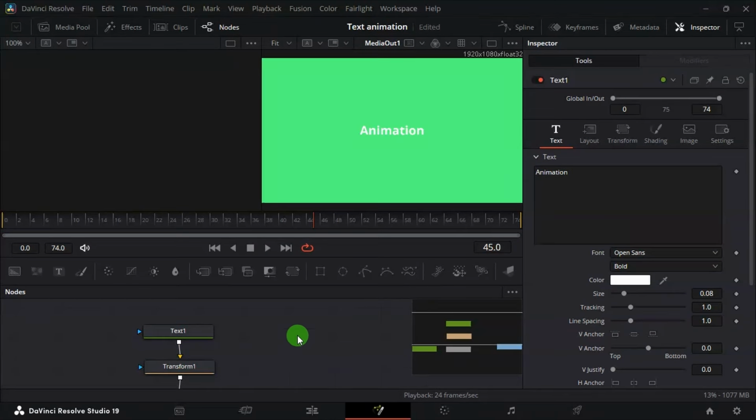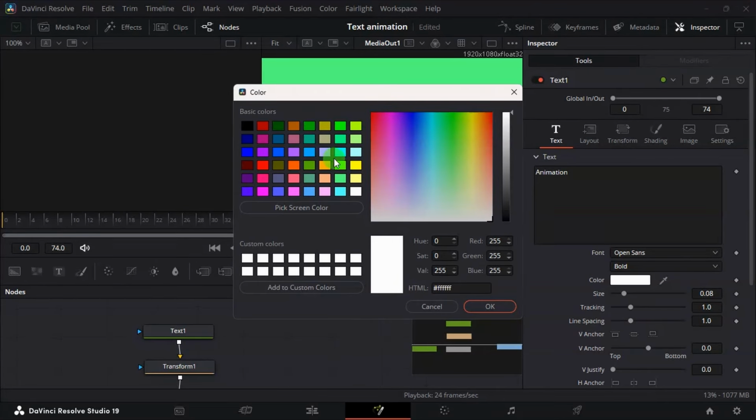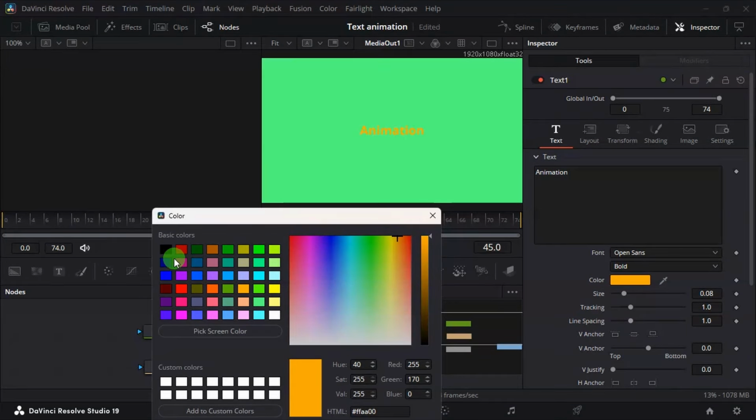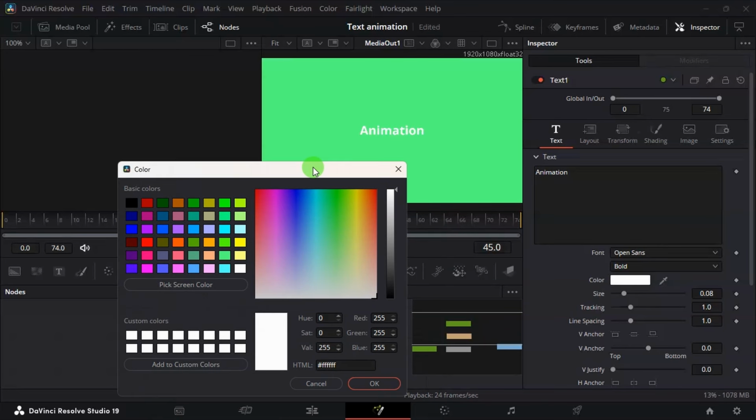So I've typed animation, and you have the chance to change the color. So you can change the color to any color that you want, right? Any color at all. Let me drag it down so you see what's happening. So I can change it to yellow, to black, but then let me just leave it as white. Okay, when you're done, you just hit OK.